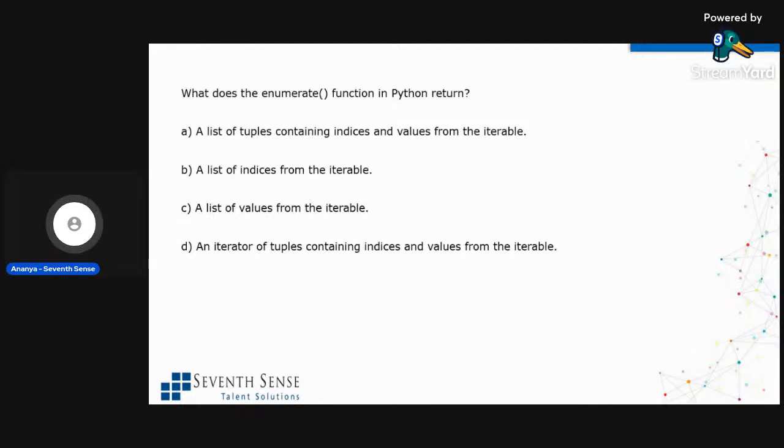So basically the enumerate function in Python takes an iterable such as a list, tuple, or string, and it returns an iterator that yields pairs of index and values for each element in the iterable.